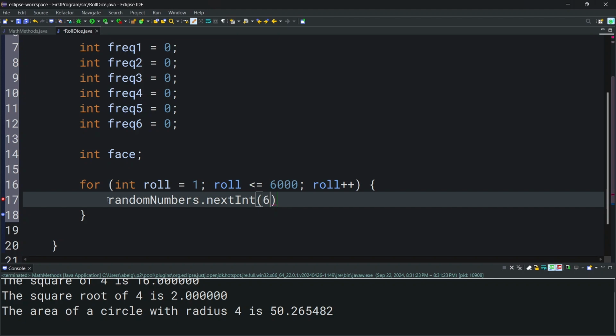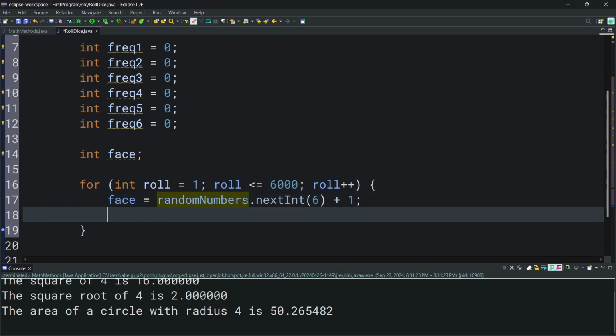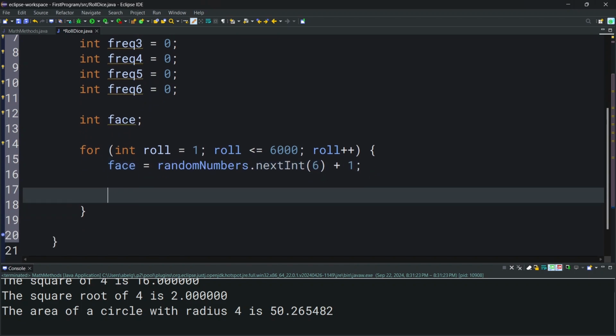But when rolling a dice, we want to generate a number from 1 till 6. So what we can do is add 1 to this statement. So what this is going to do is generate a number from 1 till 6. Finally, we can set this statement to face. And to check what number we got, we can use a switch statement.